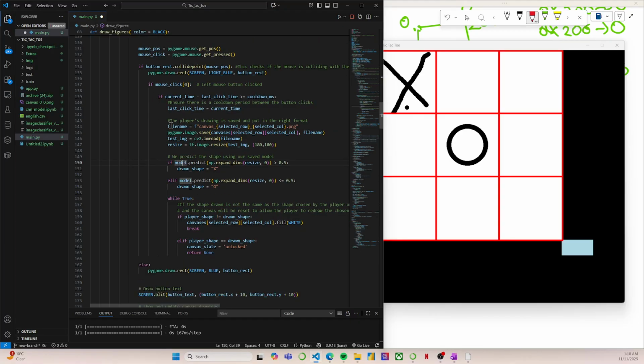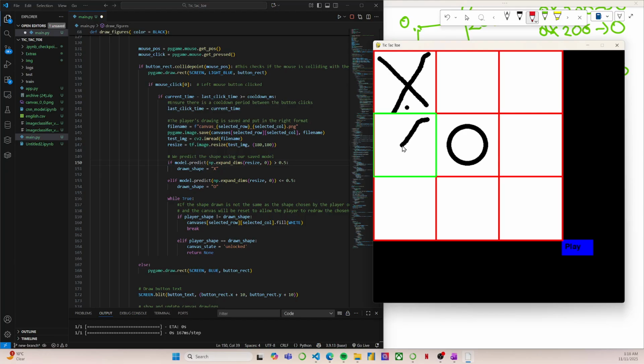Now we have a file name. So for this part here, now we have each of our canvases here, right? Okay, let me just show this right here. If I draw something like this, we have this canvas. Once I click on this, this right here is going to get saved, and it's going to go through our model.